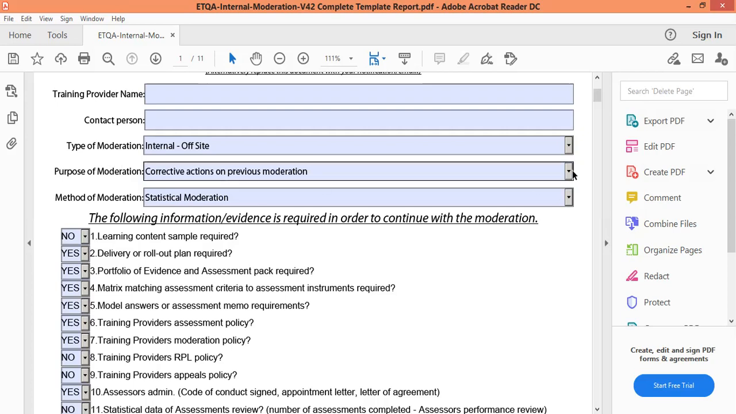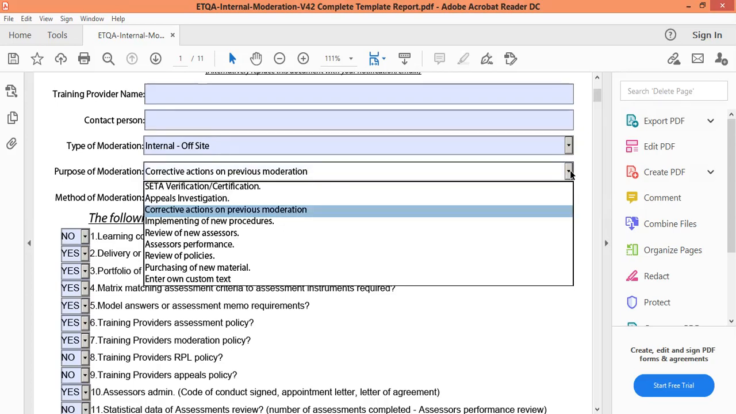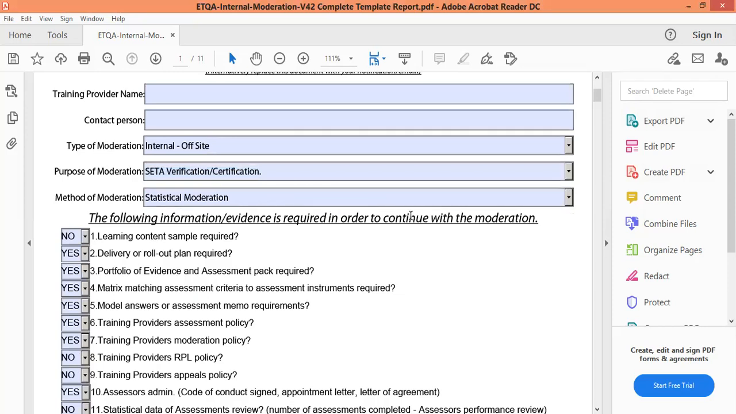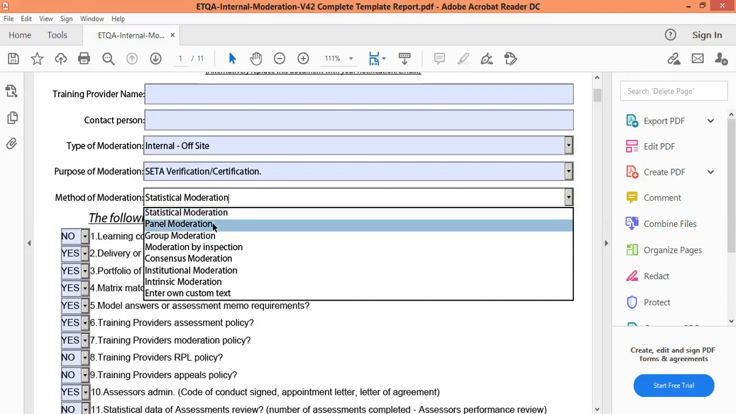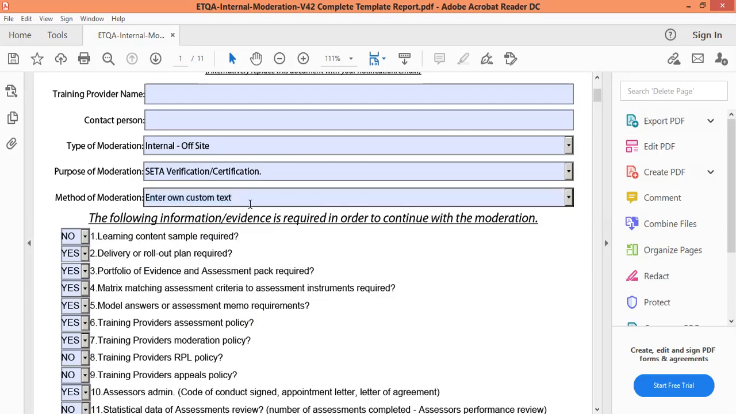Purpose of moderation again, drop down there. As in a previous video, I've given you a couple of reasons why you would want to do it, or why a training provider would ask you to do it. But I think the generic one will be CETA verifications. That's what most people do. Then method of moderation, again, there's a couple of methods that you can pick from. It can be statistical, when the CETA asks you to moderate 30% to 50% of all assessments, that's all statistical. And I think panel and so on are for different types of industries, but you're also able to change it there to your own. So you can actually take that option and change it to your own method.